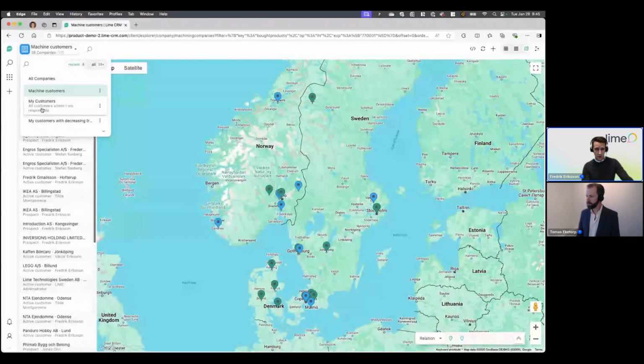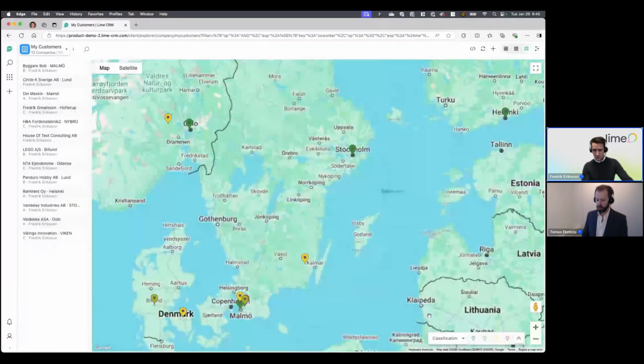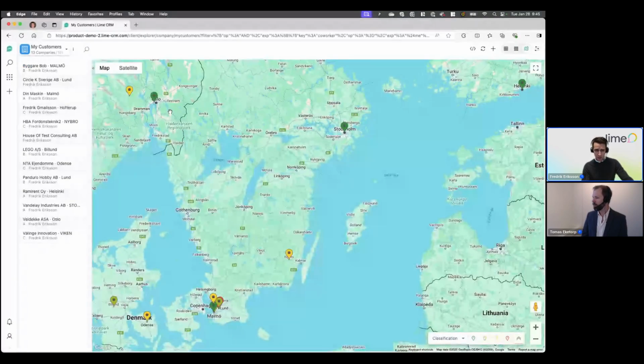I can also have a look at customers, for example. So let's open my customers. And of course, all of them will be customers now when I'm looking at the relation we have to them. Let me change this instead and use another view. So these are the different views I was talking about. So let's say we want to look at the classification, for example. Okay, my customers, I'm looking at classification.